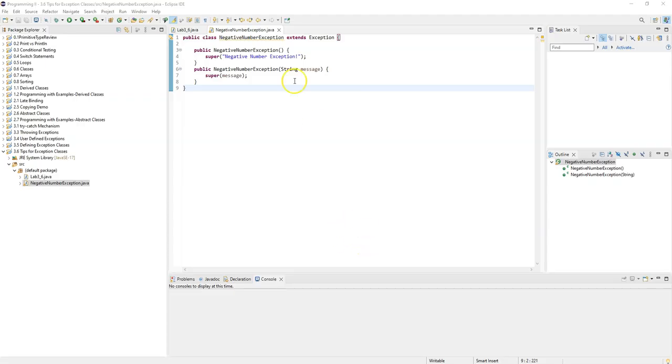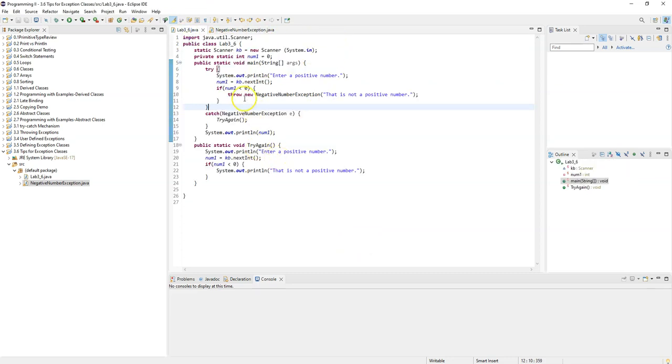All right, and if we look over in Eclipse, I have this quick exception. It's called a negative number exception. You can see it's a very basic exception here. But if I look at my program here, what is that negative number exception actually doing? Well, it's looking to see if the input here is less than 0. It's just simply going to throw this negative number exception.